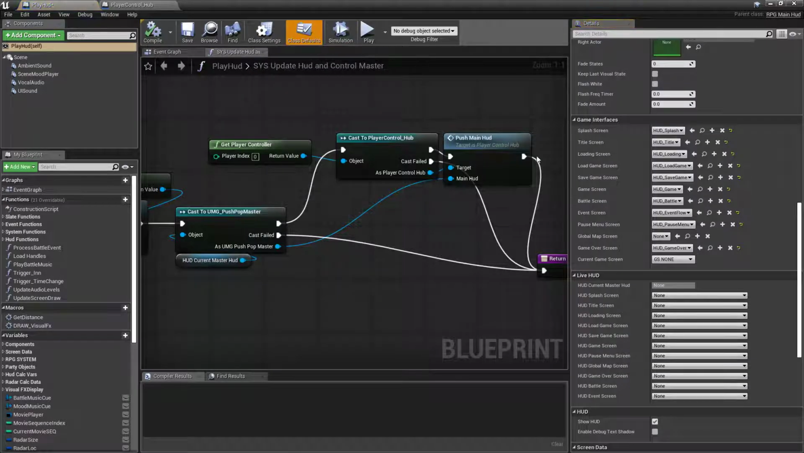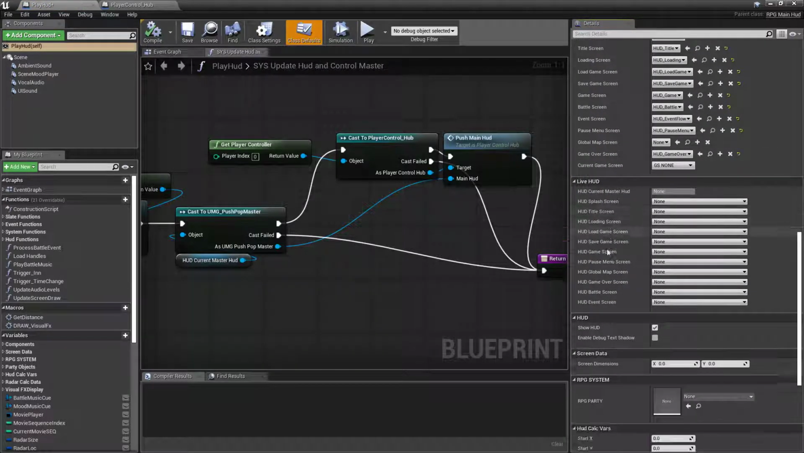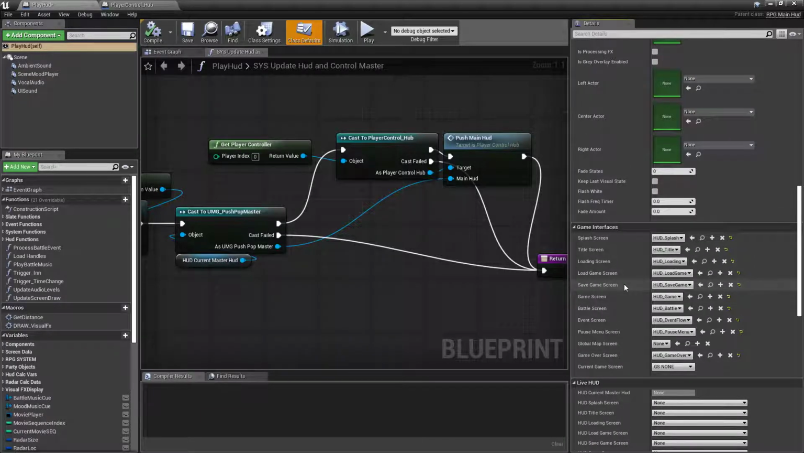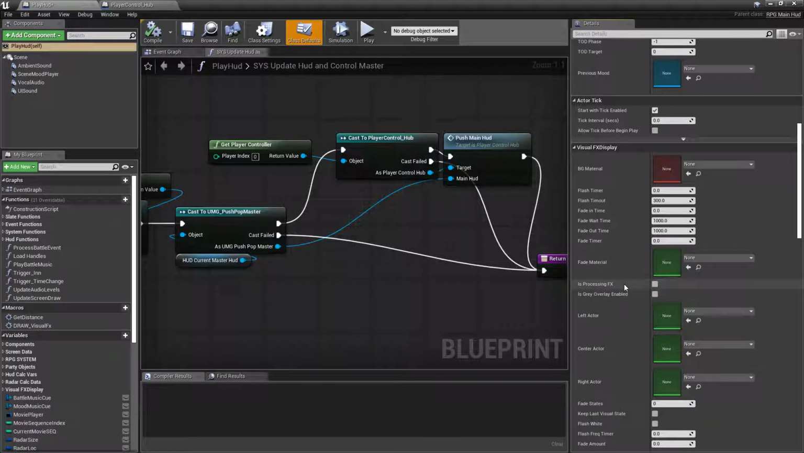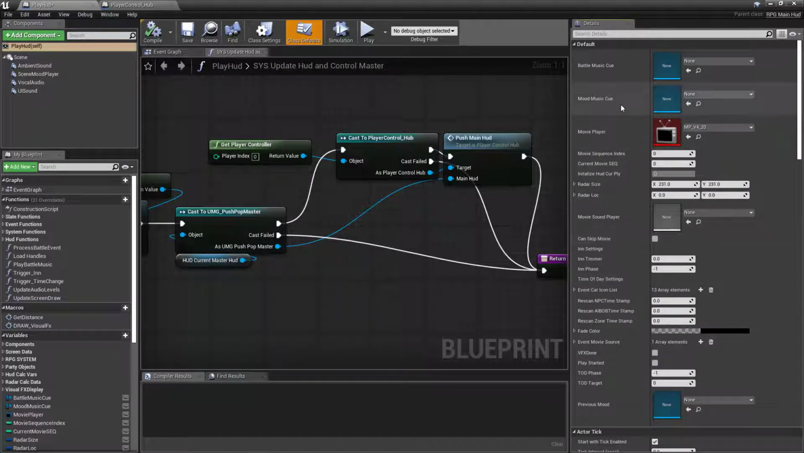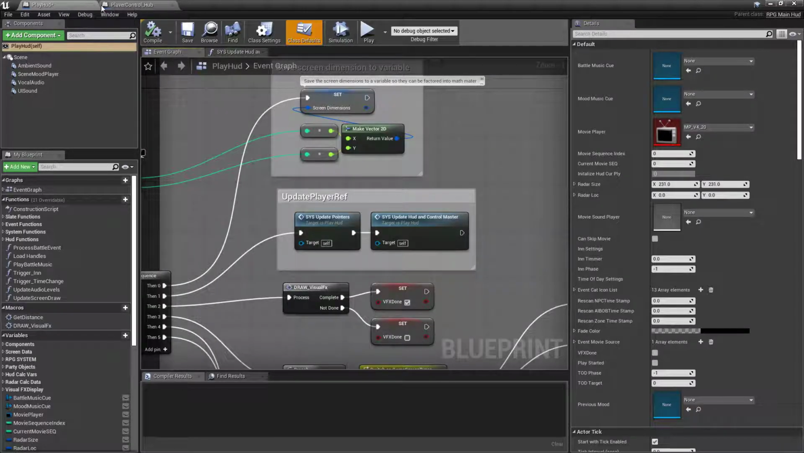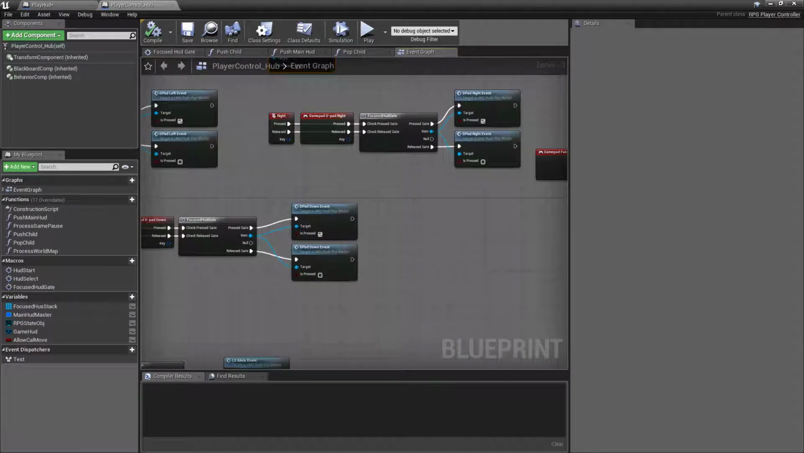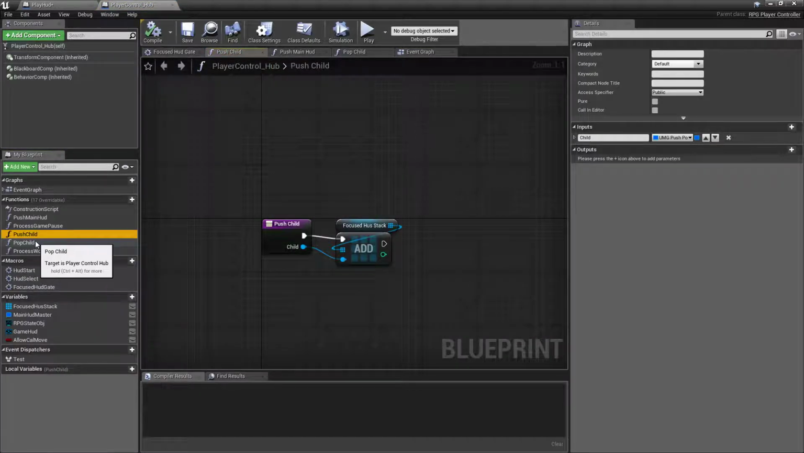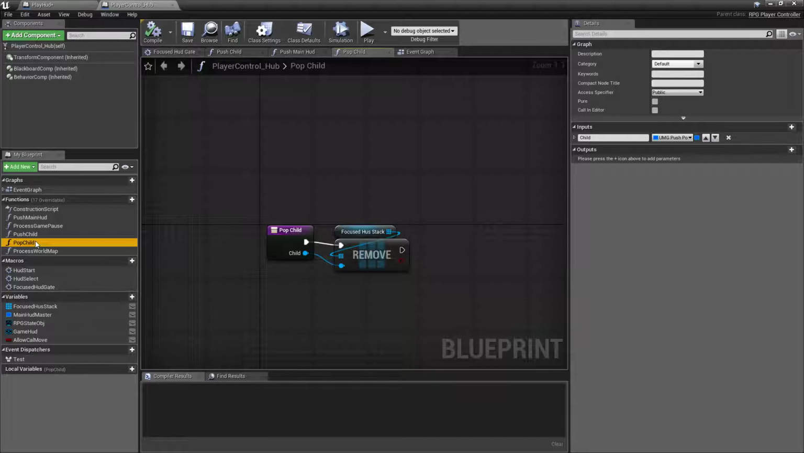Go back to the class defaults. I don't think there's anything else that I need to explain in here, because these are just general variables that are used for the different states. And I went over the play HUD. I went over the HUD controller. The pushing and popping of children widgets that pop up on the main HUD.